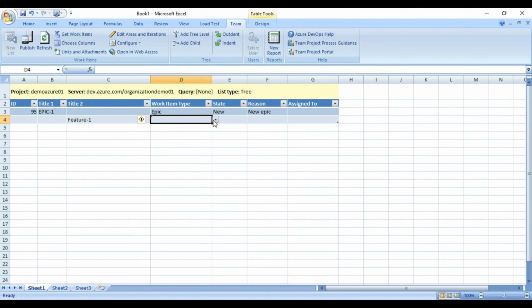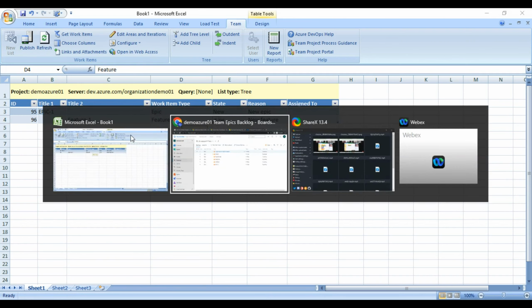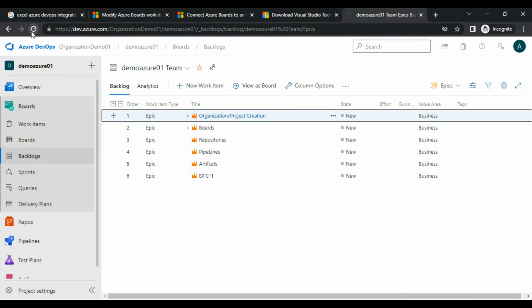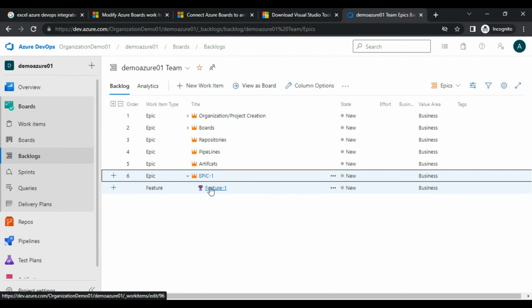Let me add the feature, right? So this is a new feature. Now if I publish it, it has created an ID. That means it has been saved. Let me go here and refresh this page. And now you can see that if I click here, I have a feature 1 which is associated with this particular epic, right?